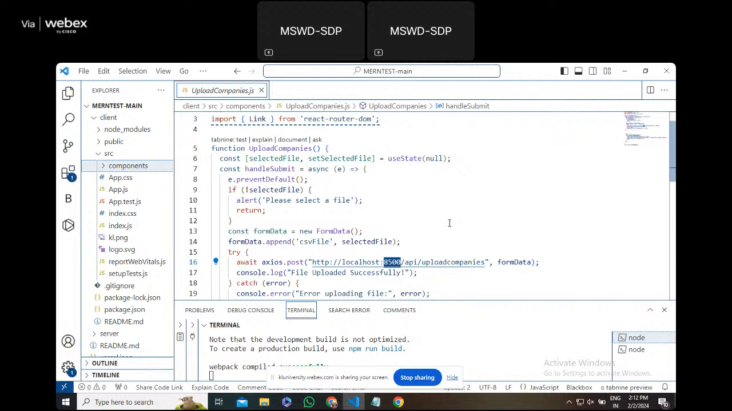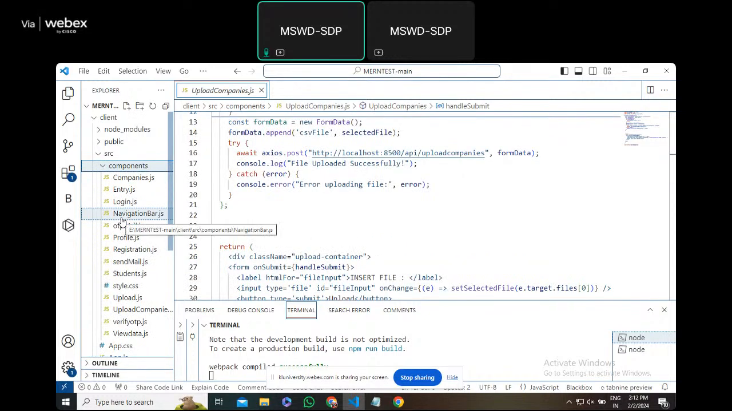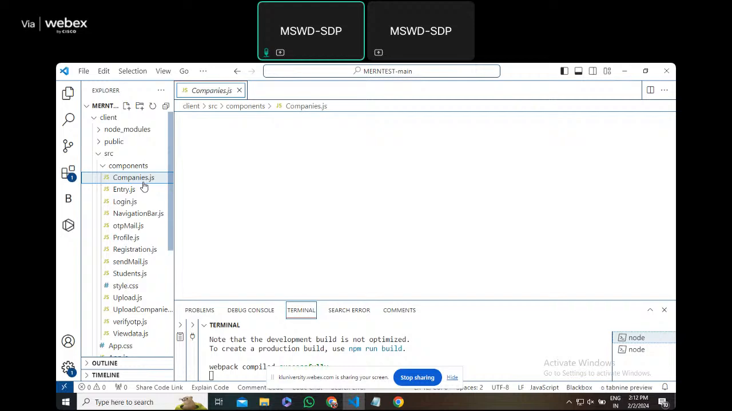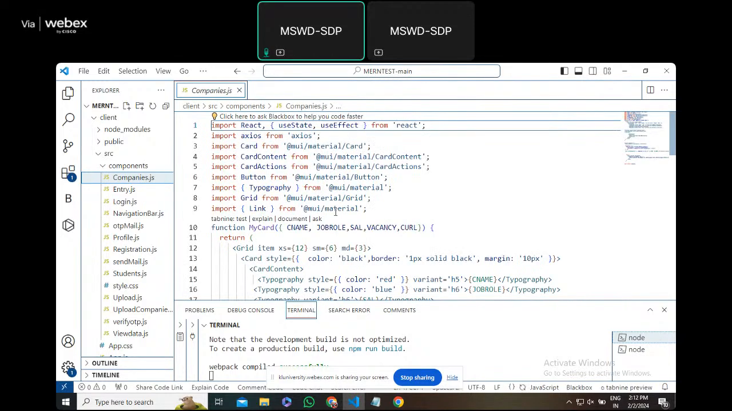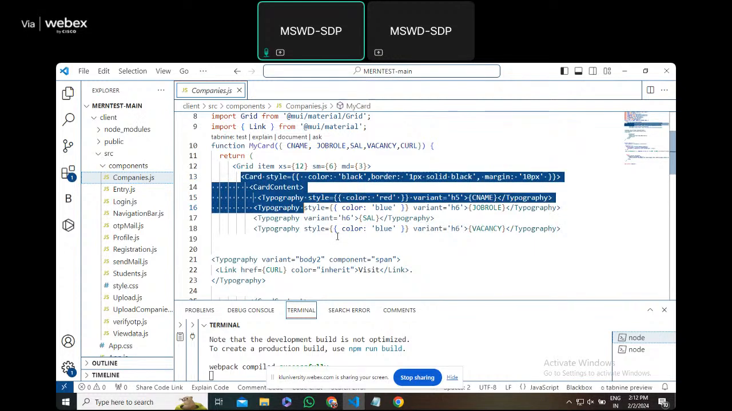We need to display. To display, we have created one more component. If you remember last class, companies. So if you click on companies, I'm displaying with a card layout that I've created, one card where it will render all the results which are fetched. You also select the path.